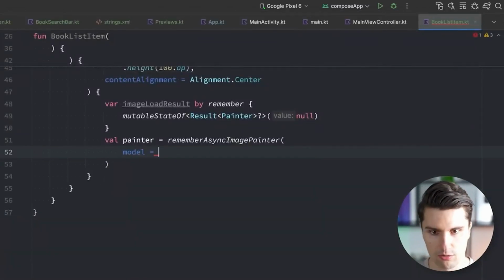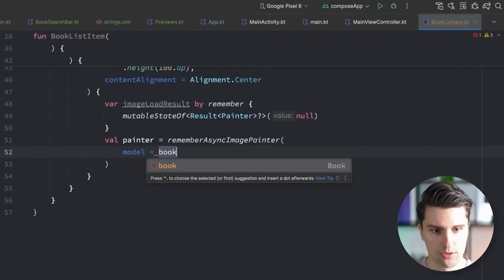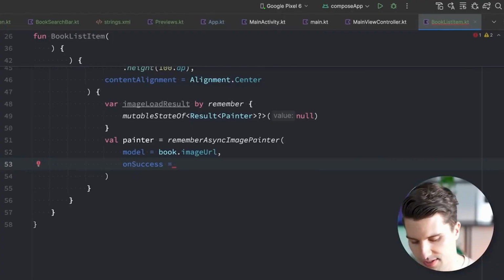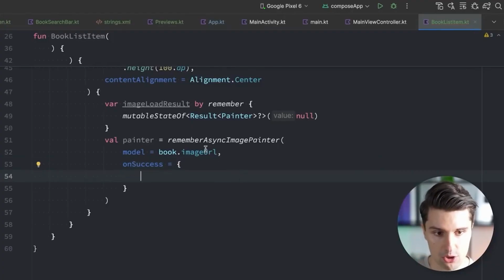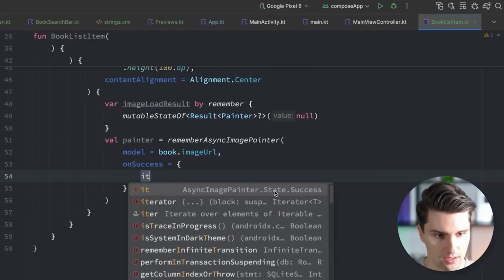So you can see Coil takes in anything here. So this could be a bitmap, this could be an image URL, and then Coil will figure out how to load this image. In our case, this is simply the image URL of our book. Then we can override this onSuccess lambda, which will trigger when the image was successfully loaded. This will then give us access to this async image painter state.success.